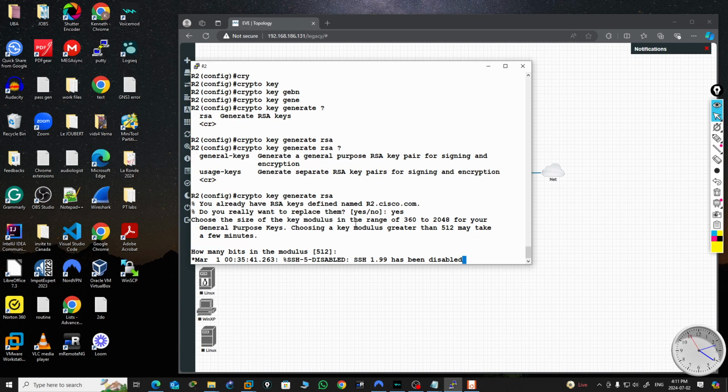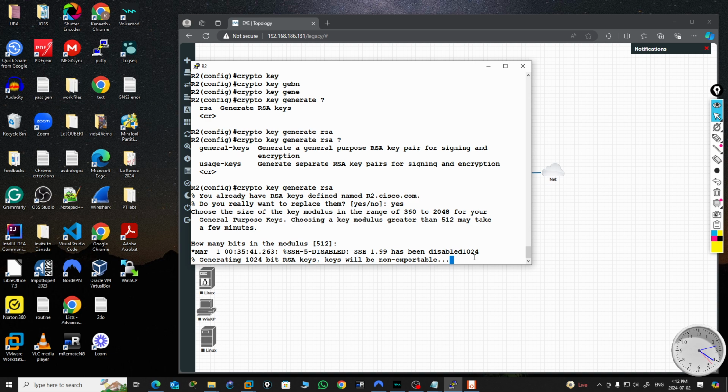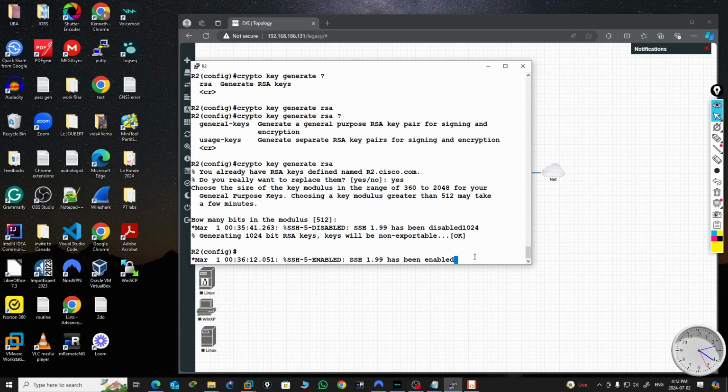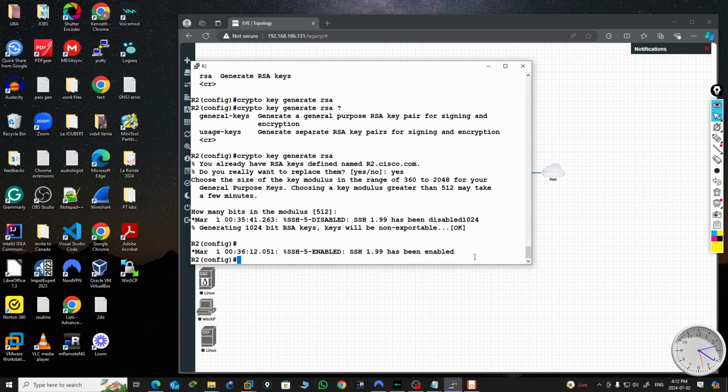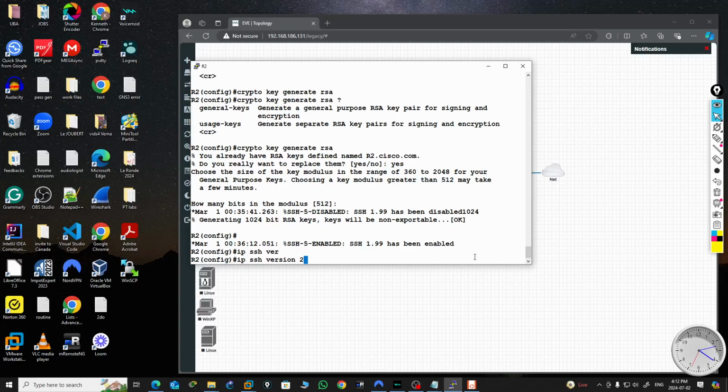Now it's asking us what is the size of the key that we want to generate. You see here SSH version 1 is enabled already, but if we want to run SSH version 2, we have to give a key that is at least greater than 512. So let's give a key of 1024. Enter. Okay, key has been generated. Now we have to specify that we're going to run SSH version 2. ip ssh version 2. It's more secure.